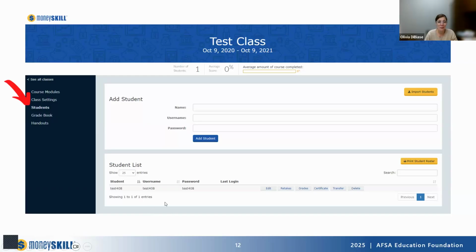We don't need their email. We communicate directly with the teachers, but we're really not reaching out to students at all. So it's up to teachers to set up your class and enroll your students. On this page, you see there's a name, username, and password field. You can set that up manually by entering student information one by one.